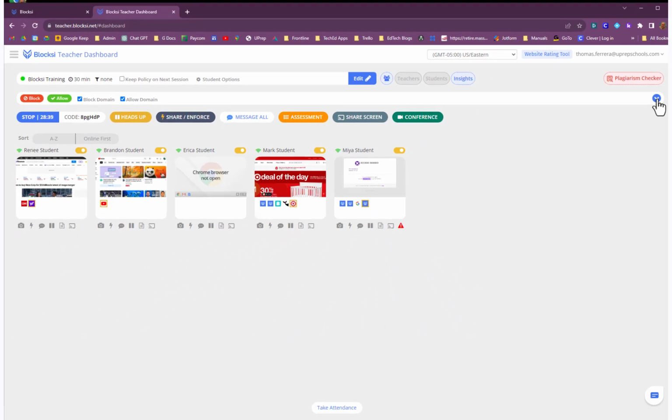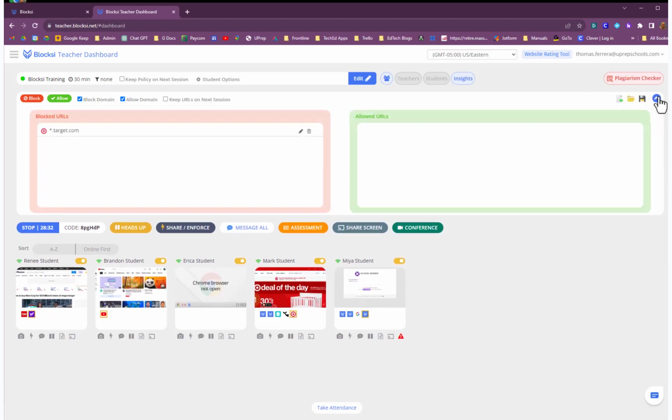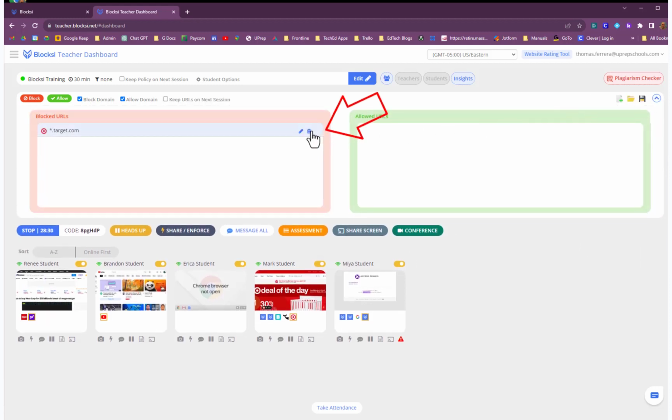If I want to remove a URL from the block list, I click on the down arrow and tap on the trash can next to the URL.